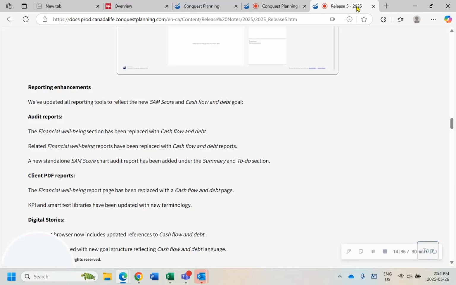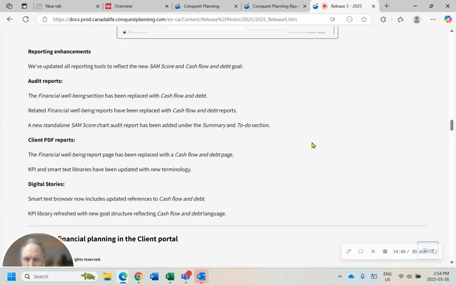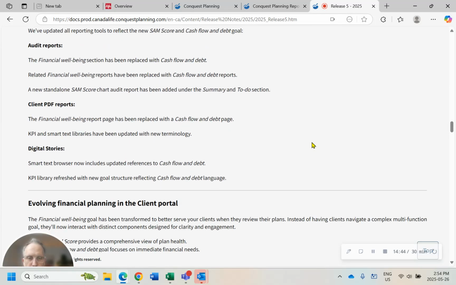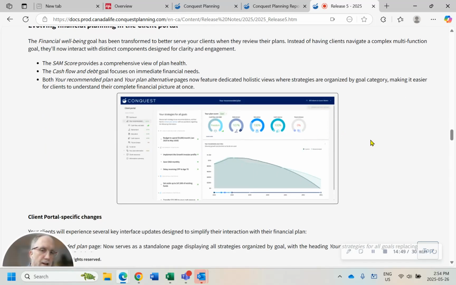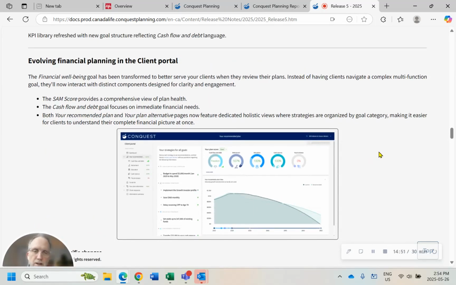Okay. Now, if I go back here, client PDF reports, same thing. They've just retitled it, cash flow and debt page, and digital stories as well. So just making things a little concise. That should be automatic for you. Nothing you should have to change unless you've already generated a client PDF report and sent it to your client, either printed it off or emailed. So they might have an older version. So when you update the plan and generate a new report, it should have the new language, obviously.